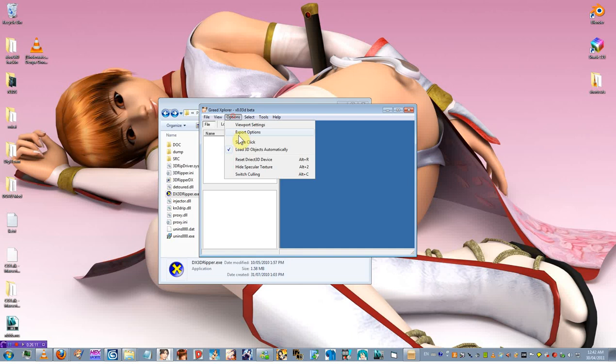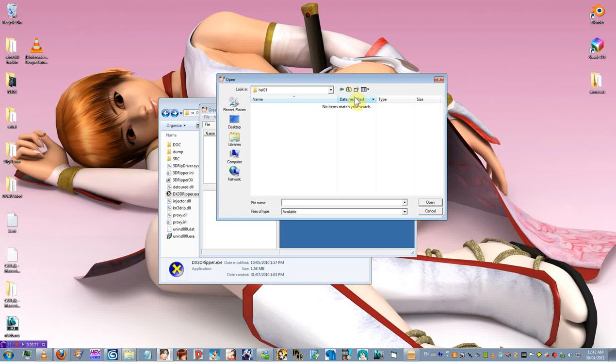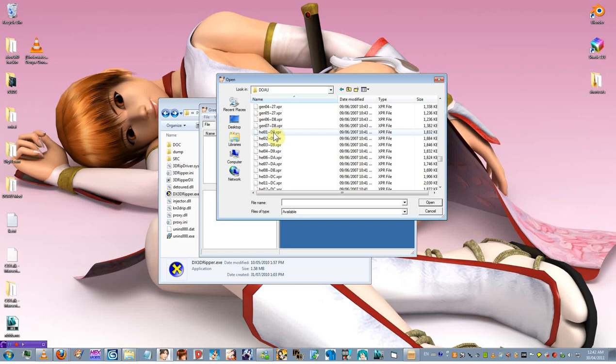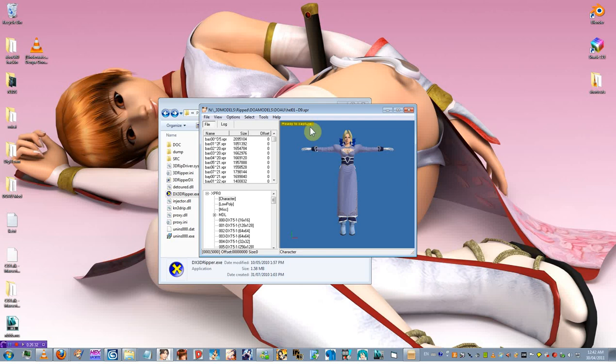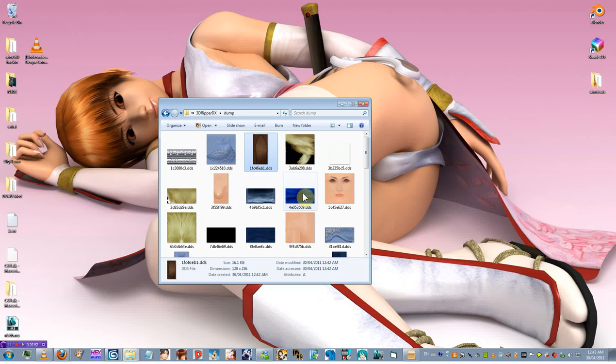Yeah, so we'll just open up Helena's model here. Okay, so there's Helena's model. You can see it says ready to capture. So if you press F8, it'll say it's taking a capture, and it says where it saved it. All right, that's done, so you can close that. Now under dump, you can see the textures got saved. And you have a file called 3DR.